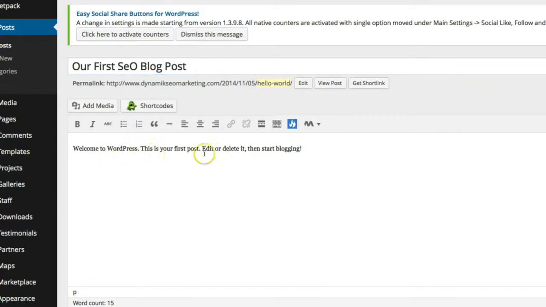And then, down here, you'd want to say something different. Obviously this is just an example blog post. But what you can do here is, if you ever want to add an image, you would click Add Media, and you can upload an image to your blog post. And here's formatting stuff here.